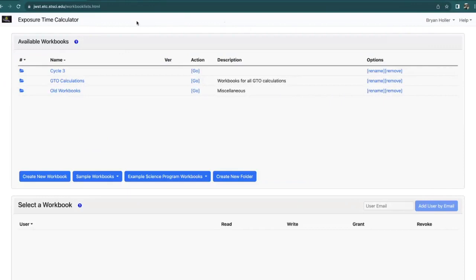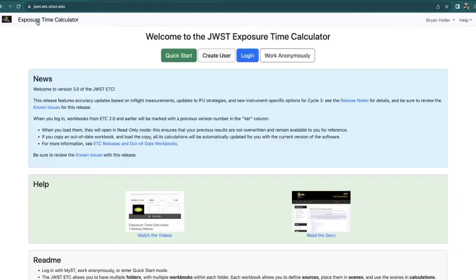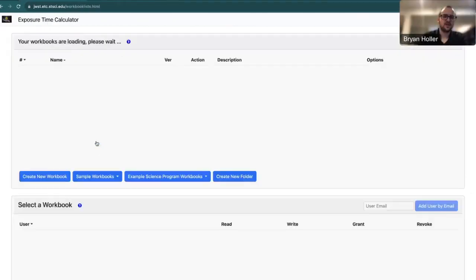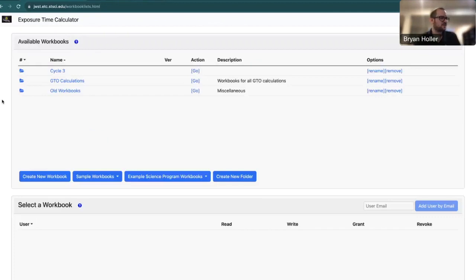This top bar goes with you everywhere. This on the left, exposure time calculator, the user, and the help menu. If I click on exposure time calculator up here, it will take me back to the home page. So at any point when you're working in the ETC on the workbooks page or in a workbook and you want to go back to the home page, you can always click the top here. All right, so I'll log in again, go back to the available workbooks page.